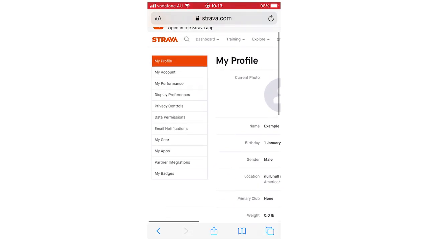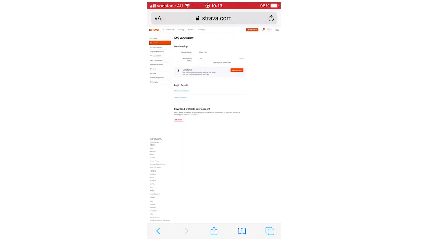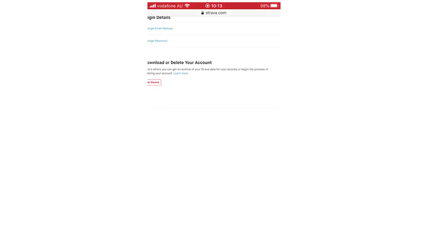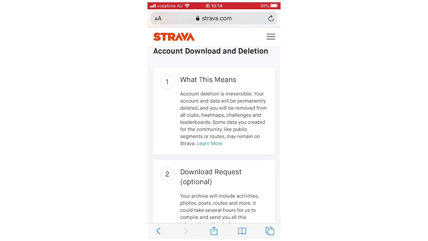On the left-hand side there, we see My Account. You're going to want to click on that. Once you go to My Account, you want to zoom in again, like I do here. Then it says download or delete your account. You want to click the Get Started button there. Then it'll say account download and deletion. You can download your data and stuff like that from this area as well.